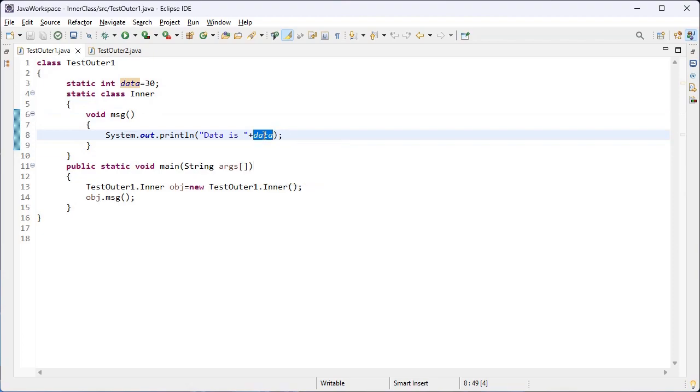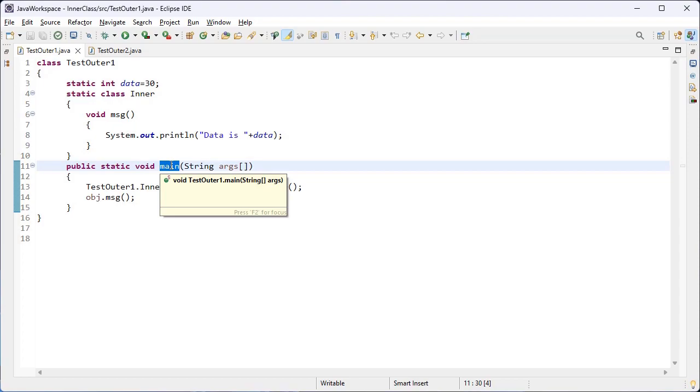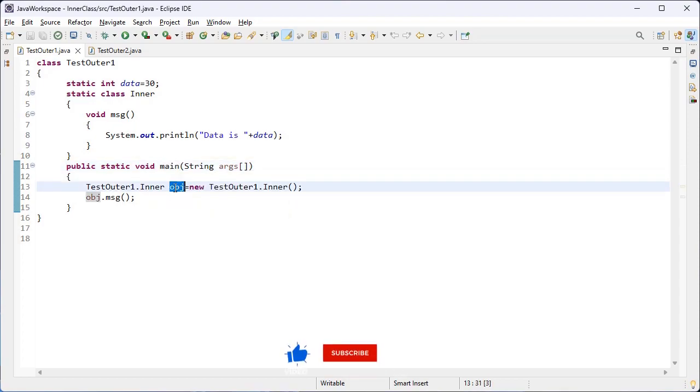Here this data is the static variable. That's why we can use it inside this method, which is present inside the static class. We have just discussed that a static class can access only the static data members. And here I have created the main method. Execution starts only from this line, and here I have created the obj object.